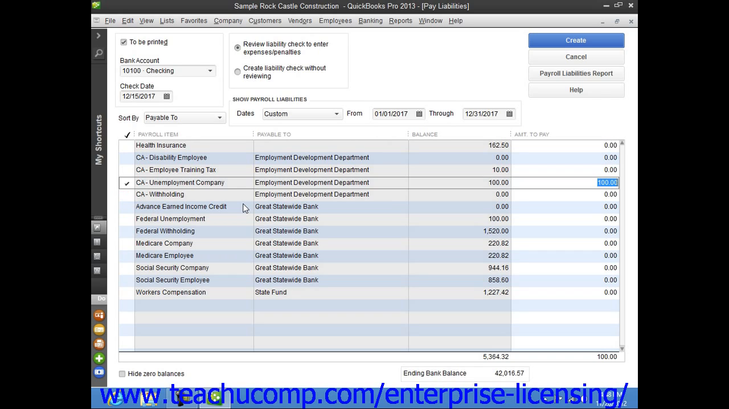Now, if you want to create checks for printing, ensure that the To Be Printed checkbox is selected in the upper left corner of this window. Now next, make sure that the option button for Review Liability Check to enter expenses/penalties is selected, and then click the Create button to create the liability checks. Note that this type of check has a special tab at the bottom that indicates exactly which liabilities are being paid with that check.